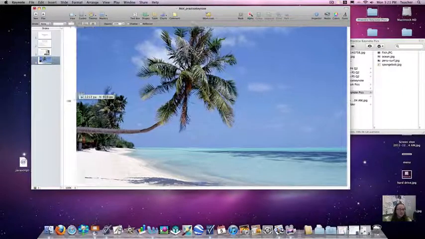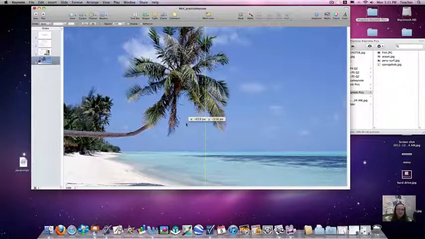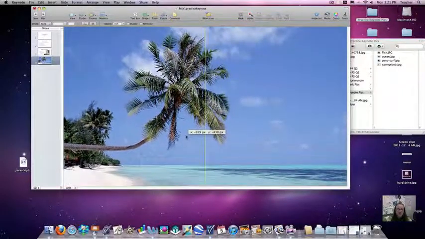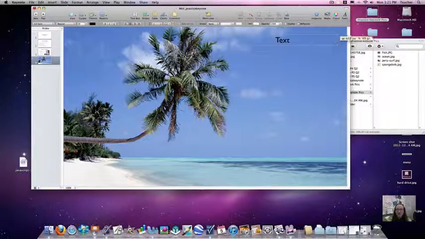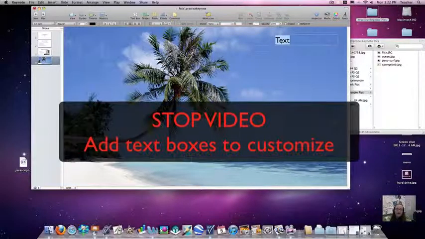So I'm going to increase the size of this so it covers my full-size image. Now the problem with this now is I don't have anywhere to put my text. So we're going to put in our own text boxes to customize. So if you click text box up in the corner, it will drop a text box in the side, and this time I'm going to put it up here in the sky to create a customized effect. So I'm going to add some text boxes, stop the video, and you're going to do the same.